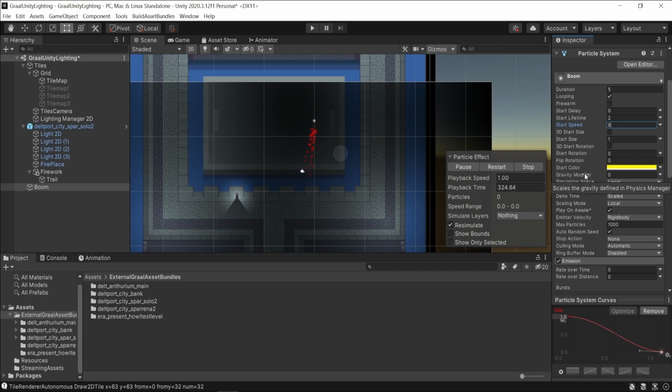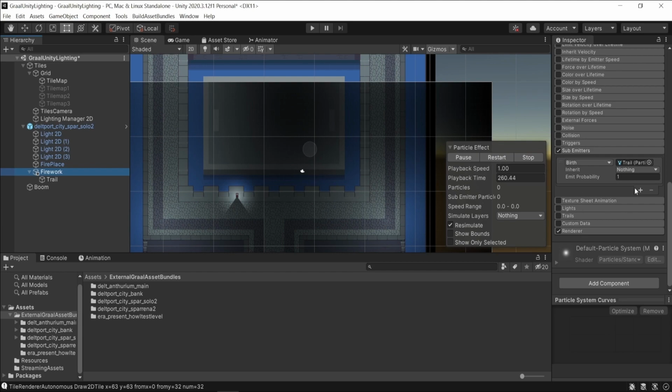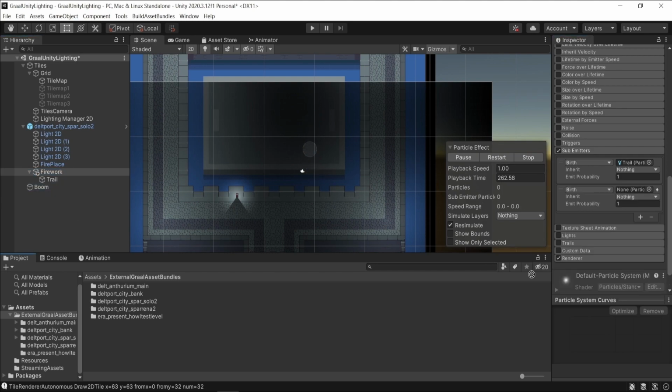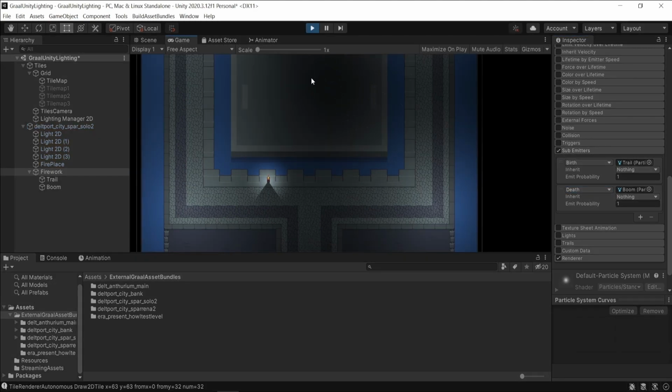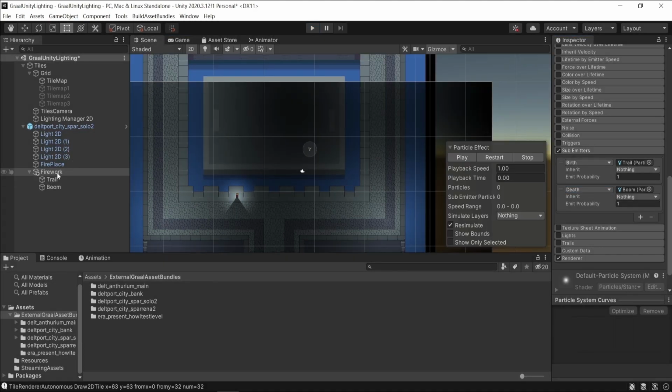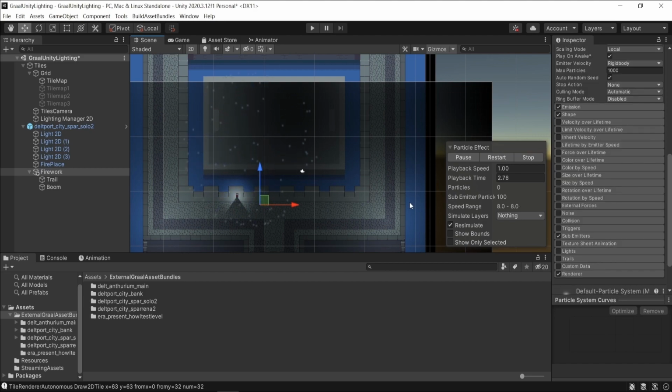Now we're satisfied with our interaction, we can just go back to the firework, add a new sub-emitter, and add this boom particle effect. Now we don't want it when it spawns, we actually want it at its death when the particle is over. And now as we can see, if we hit play, we do have fireworks shooting off in the distance. Now, for simplicity's sake, we're just going to take this firework and place it right here next to our torch. Now, something to notice.